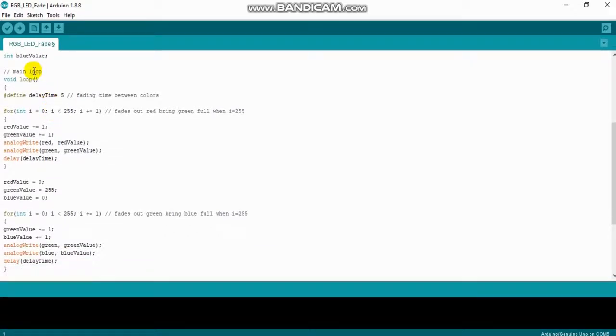Now I'm going down to my main loop area. First thing I'm doing after my open brace is I am actually defining a delay time. So it says fading time between colors. We established that our LED can have a value of 0 all the way up to 255. So what it means is when something is changing from 0 to 1 to 2 to 3 to 4 and all the way up to 255, how long is it going to take between changing values? So I wrote delay time 5. Now remember, we're dealing with milliseconds. So this means it's going to take 5 milliseconds from changing from one value to another.